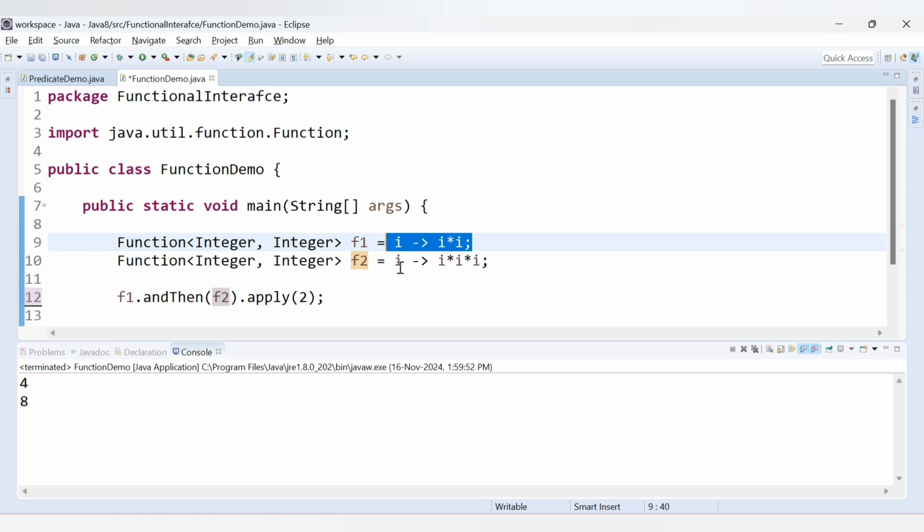But for f2, the i will be 4, not 2, because we have already executed this statement and now it has written us 4. So 2 into 2 will be 4, and then this 4 will be passed to this particular statement. So it will return us 4 into 4 into 4, so cube of 4.